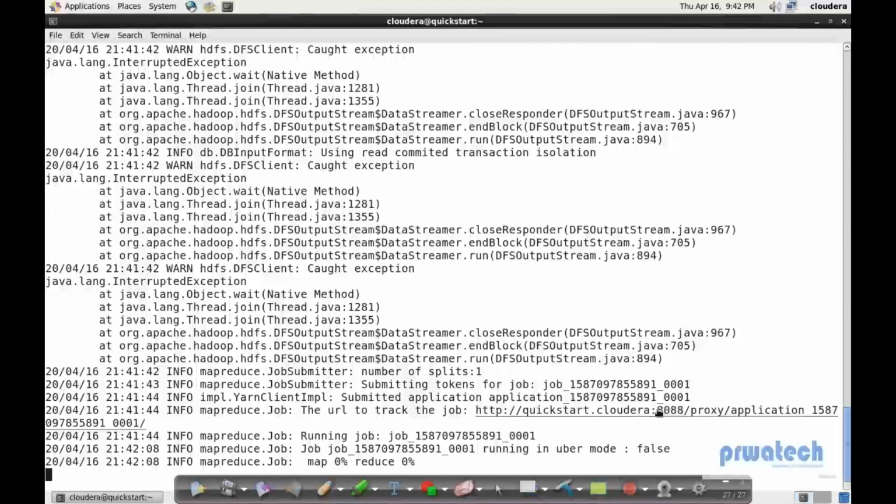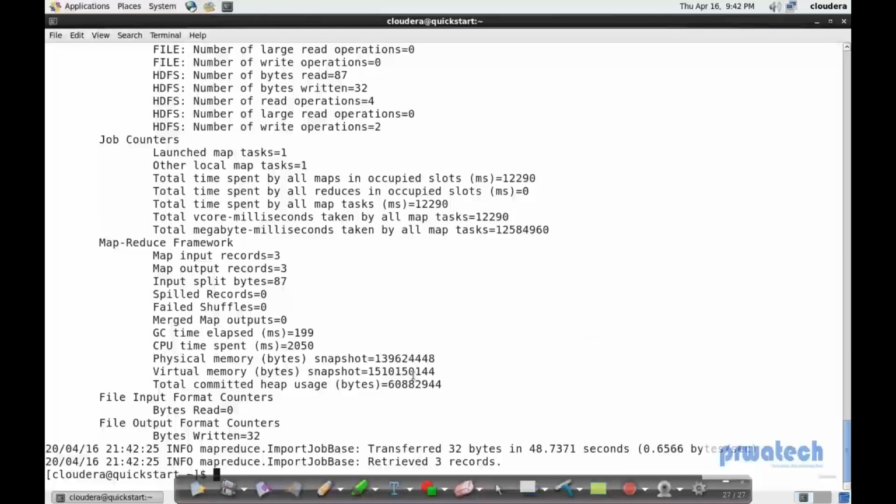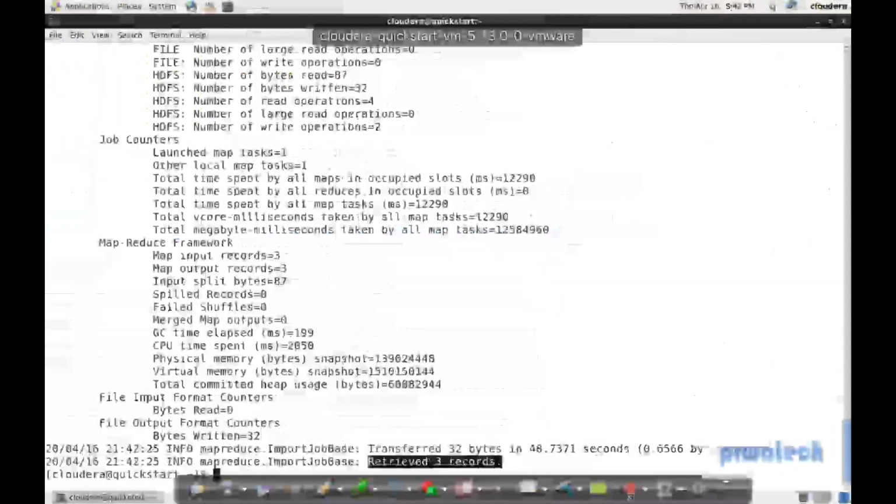This is your resource manager location from where you can track your job. Always copy and paste it. 3 records retrieved. Can you see how many records were present when I submitted this query? 3 records, 3 rows. Can we see and verify?